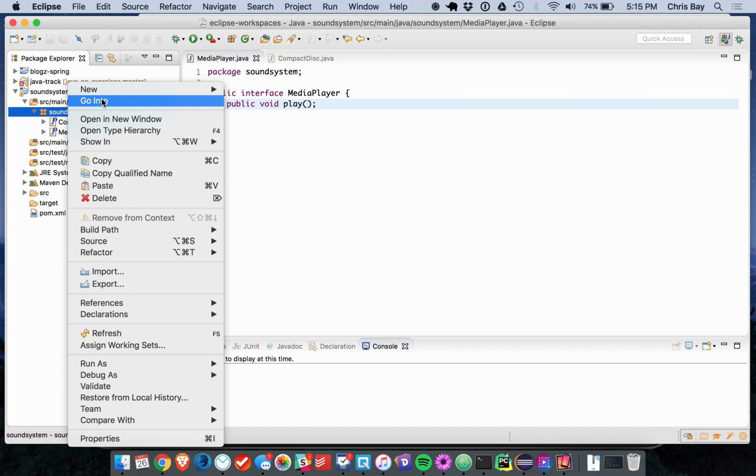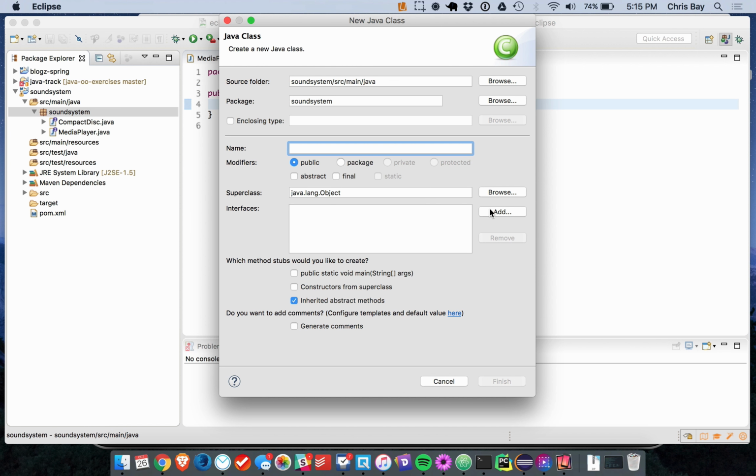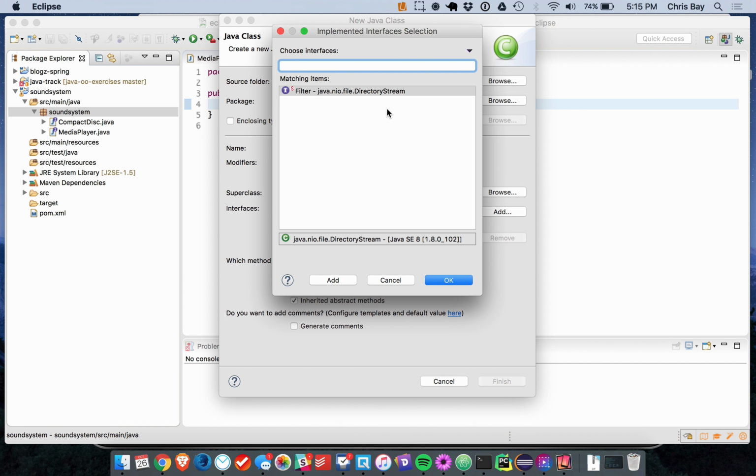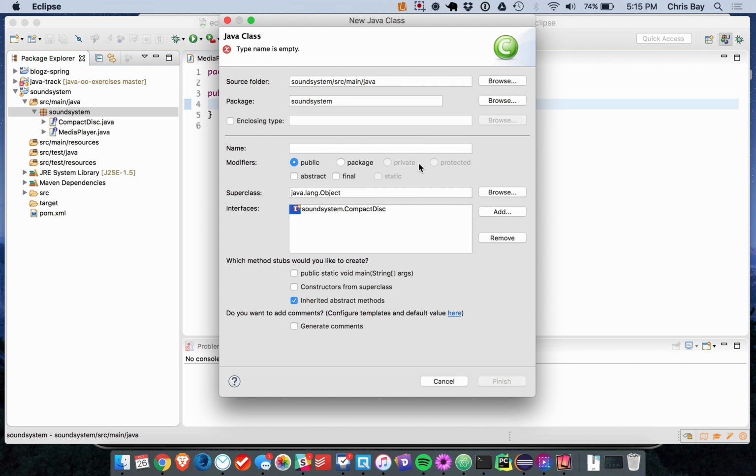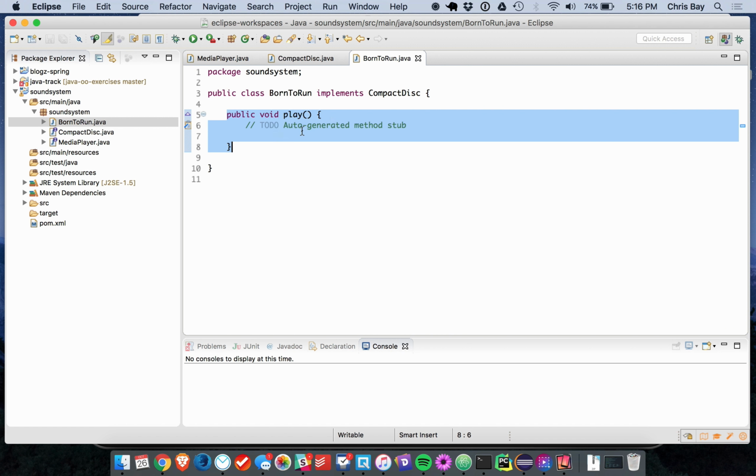So let's go ahead and create a new class, and it's going to implement our compact disc interface. I'm going to name it Born to Run. I've been listening to Bruce Springsteen a lot lately, so we're going to make it Born to Run. We've got this auto-generated class that already stubs out the interface method that we need to implement.